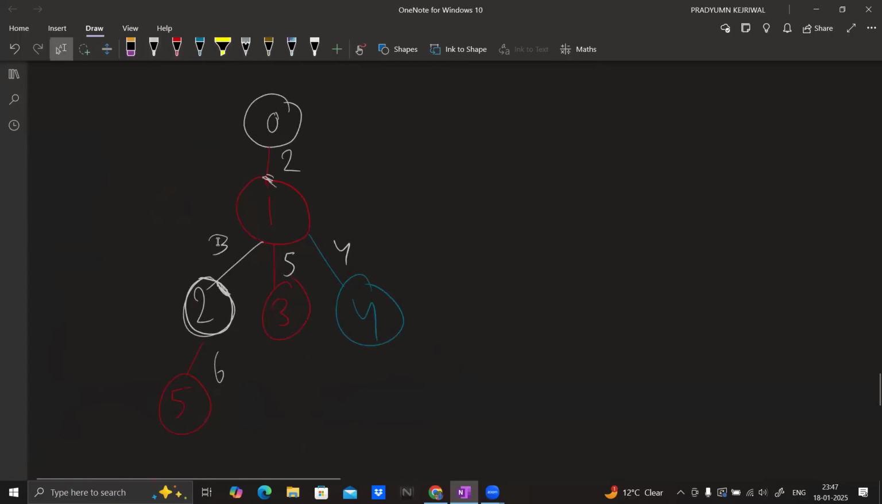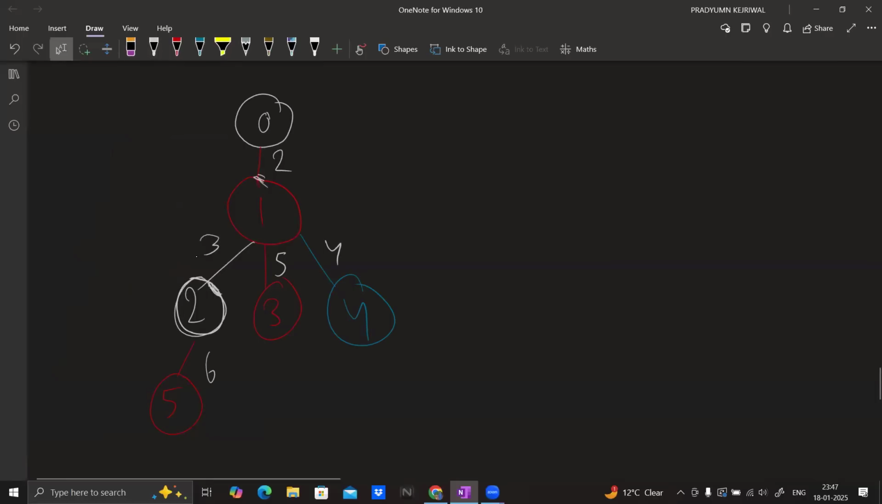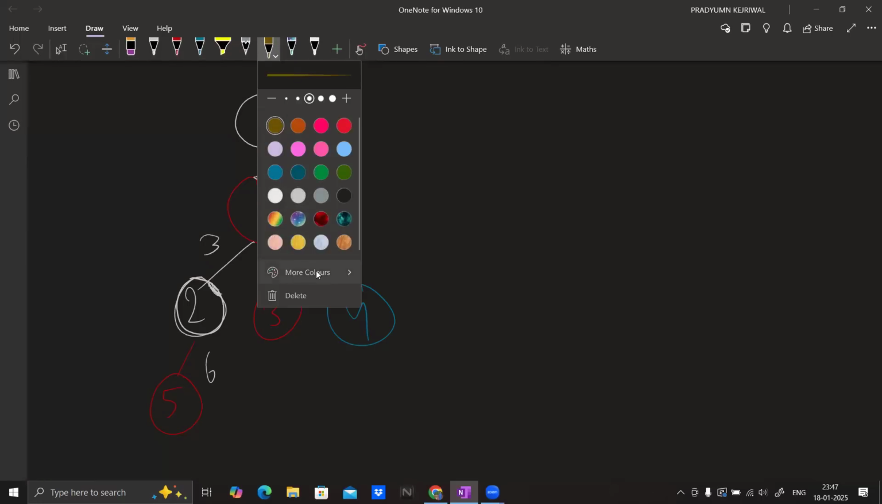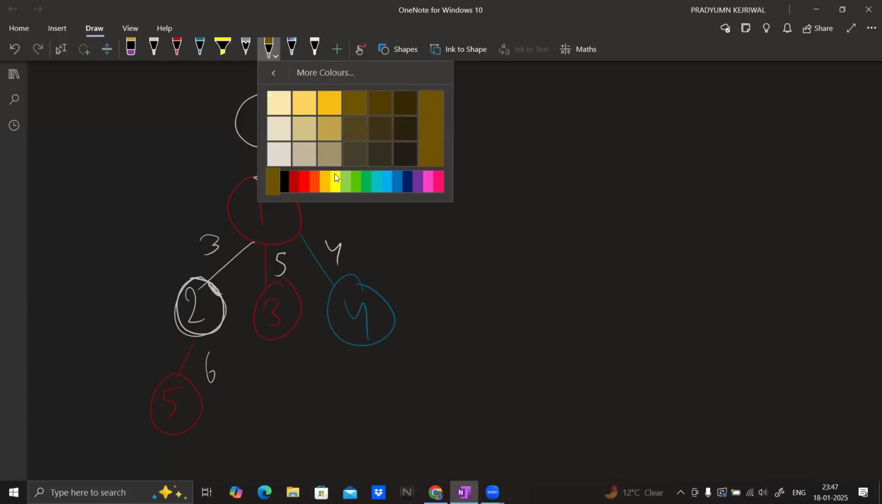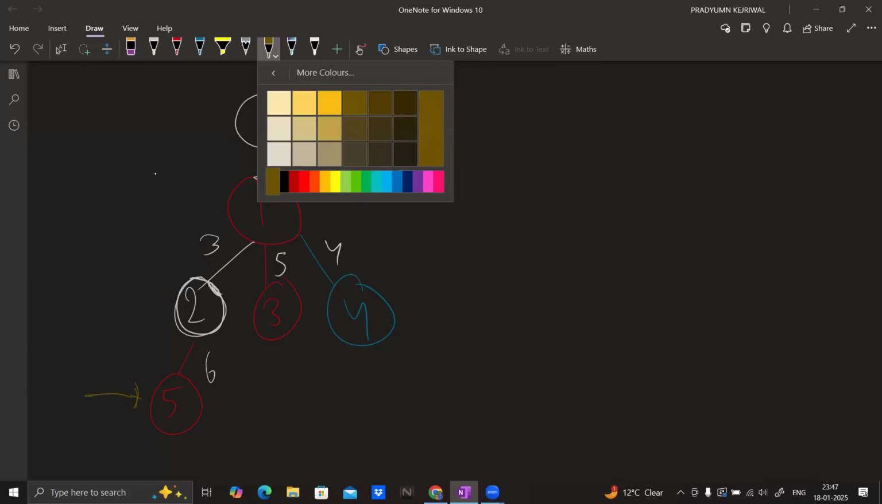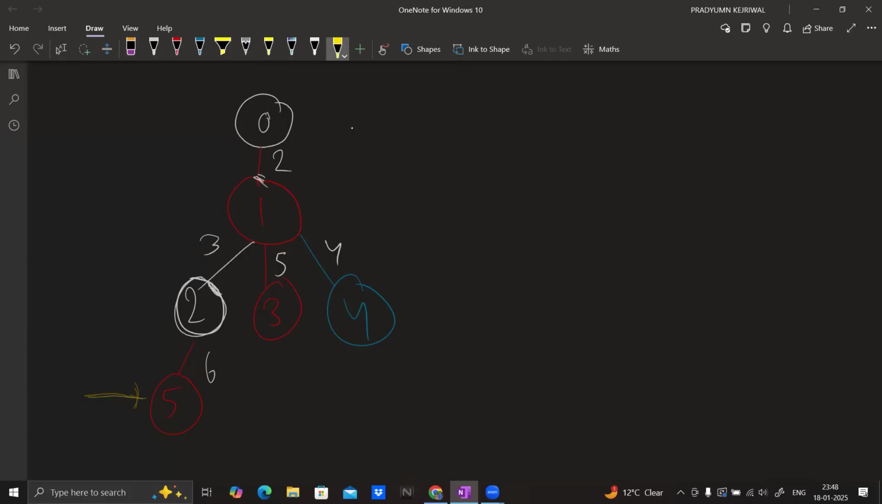Yeah. So as you can see, okay guys, let's just change it to some other good color. Let's say yellow. Yeah. So suppose you are at this 5 here. Why didn't it change? Okay. So let's say you are at this 5 here.